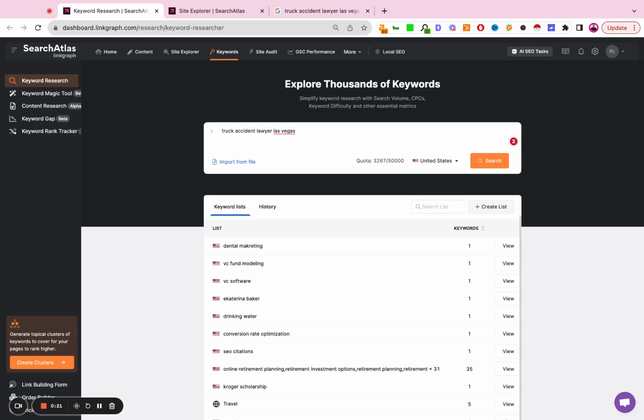a blog post? For this example, we're going to talk about a local service provider with an internal page that we're trying to either create or optimize. So the context here is going to be a law firm that does personal injury, but also does car accidents, truck accidents, motorcycle accidents, things like that. And the service area is going to be Las Vegas.